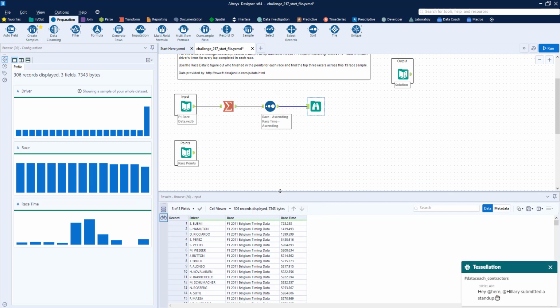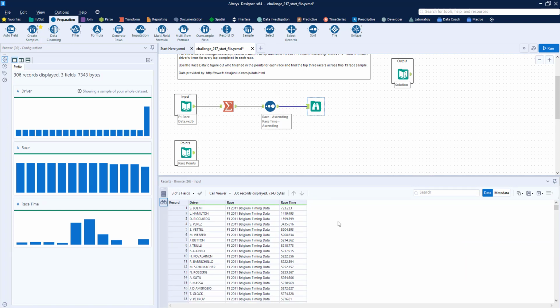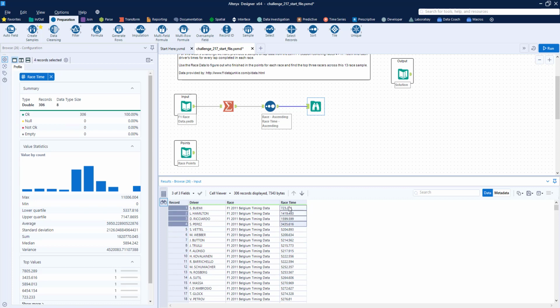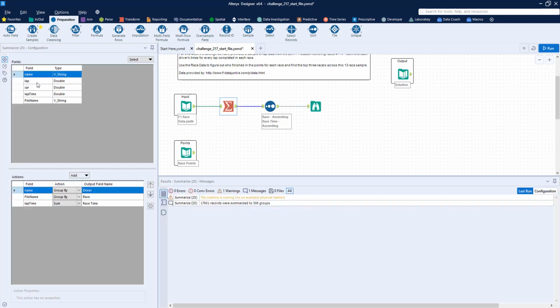So you can see right here, for the Belgium timing data race, Buemi had a race time of 723 seconds, but you can see most of these racers have times around 5,200 seconds. So that's telling me that some of these guys did not finish the race. So what I'm going to do is, let's look at the lap.